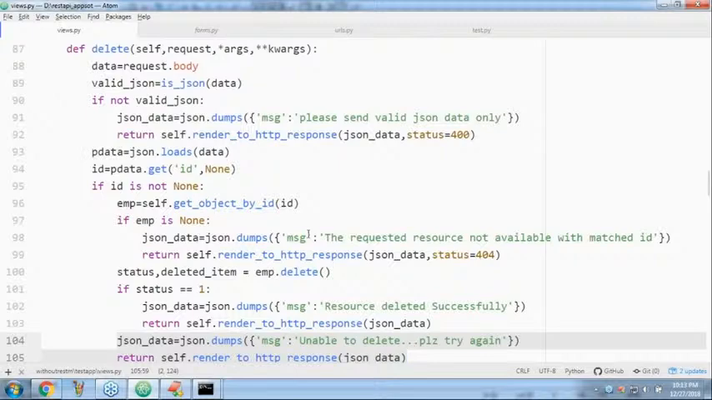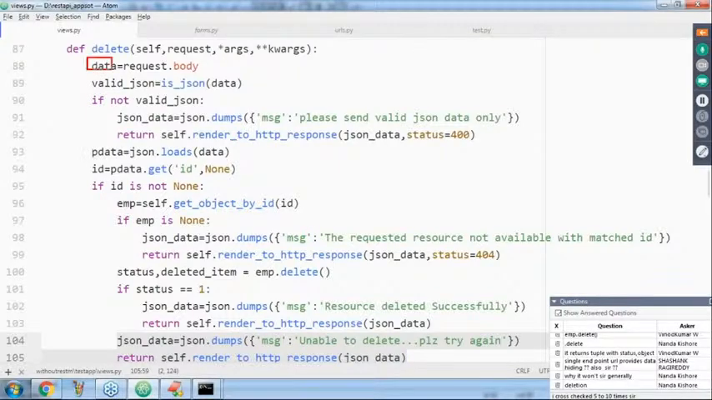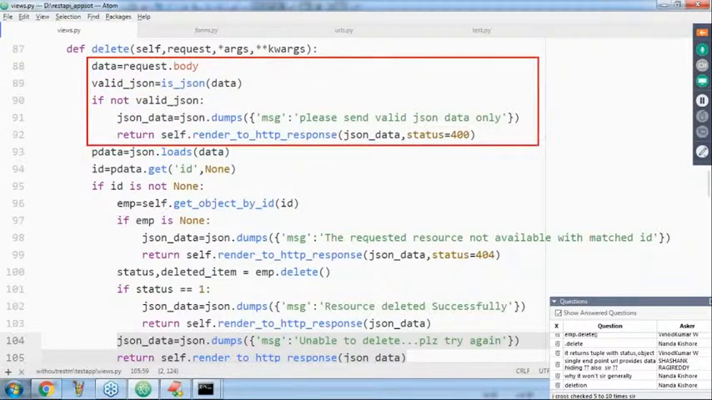Can you please cross check? Observe that I'm getting data. Is it valid JSON or not? If it is not valid JSON, provide an error message. Next, if it is valid JSON, convert it into Python.